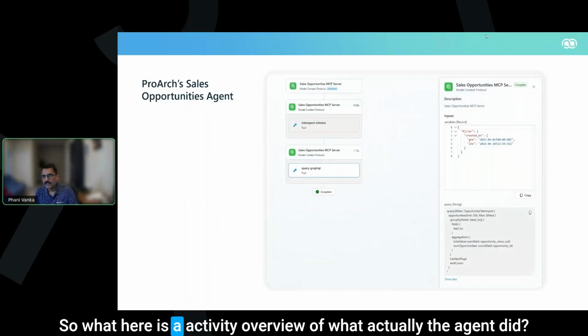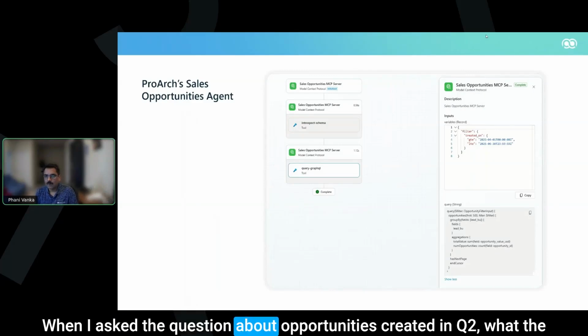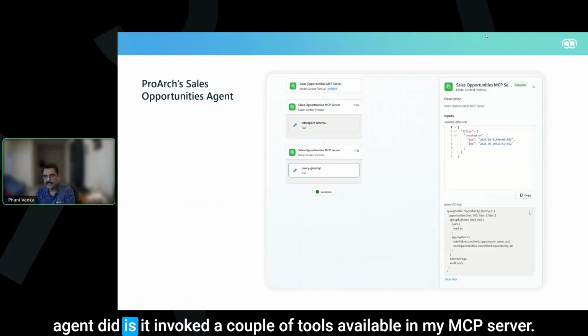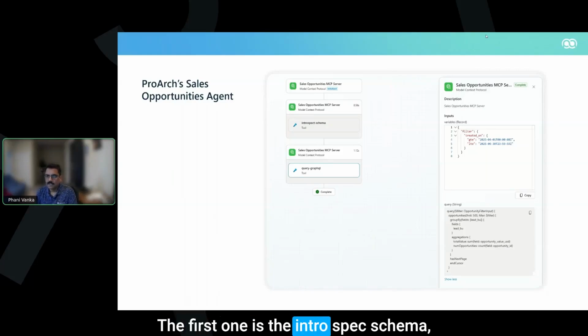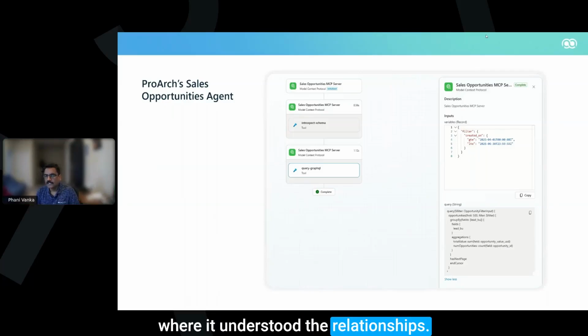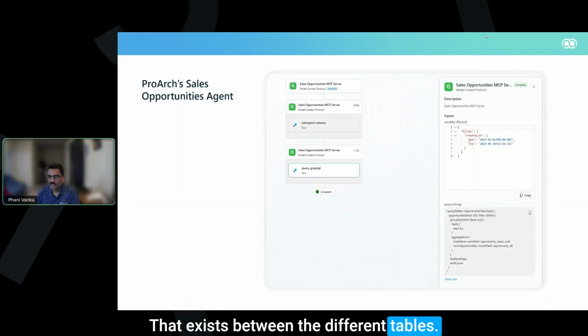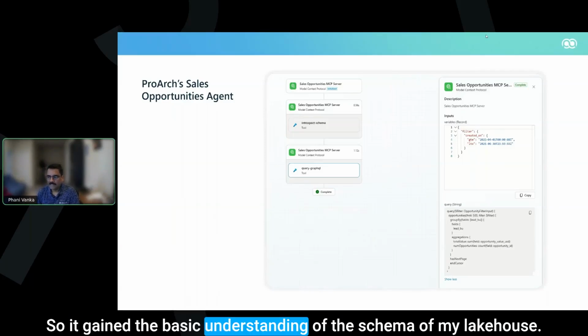So here is an activity overview of what the agent actually did. When I asked the question about opportunities created in Q2, the agent invoked a couple of tools available in my MCP server. The first one is the introspect schema, where it understood the relationships that exist between the different tables, and what columns are available. So it gained a basic understanding of the schema of my lakehouse.